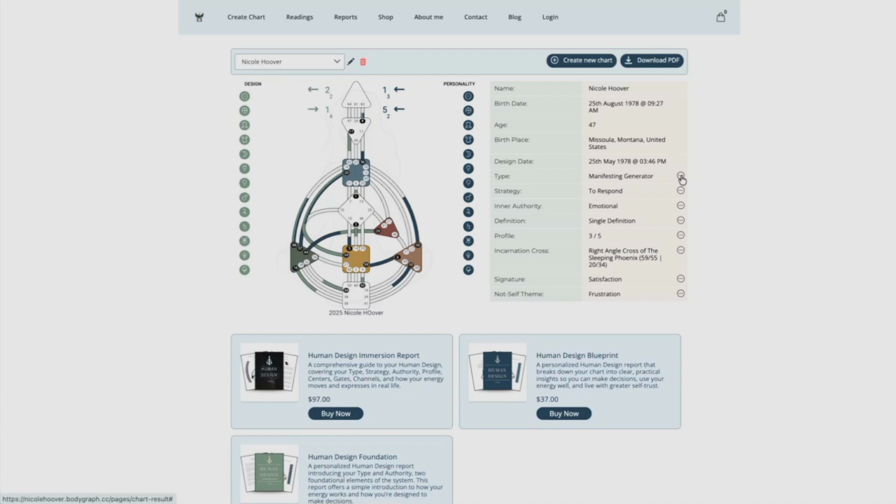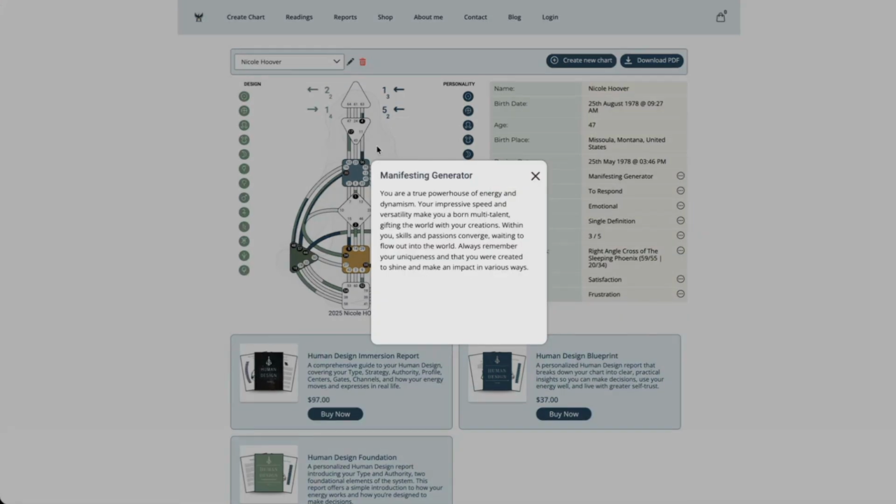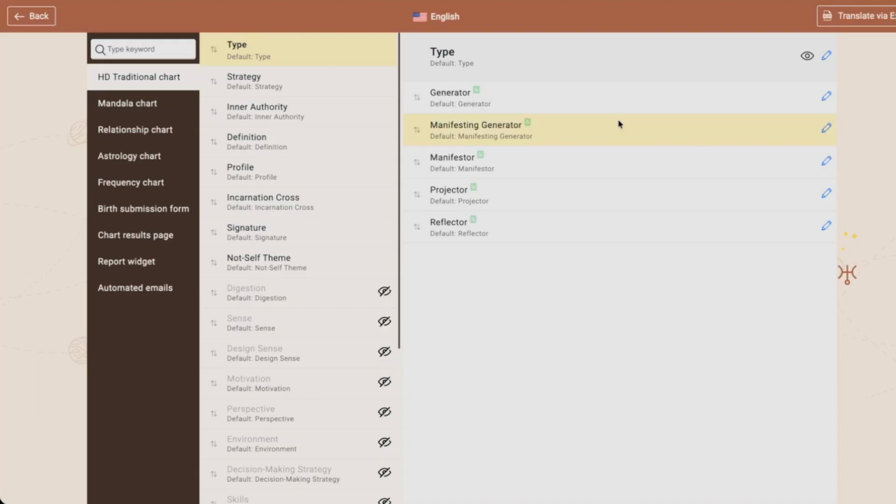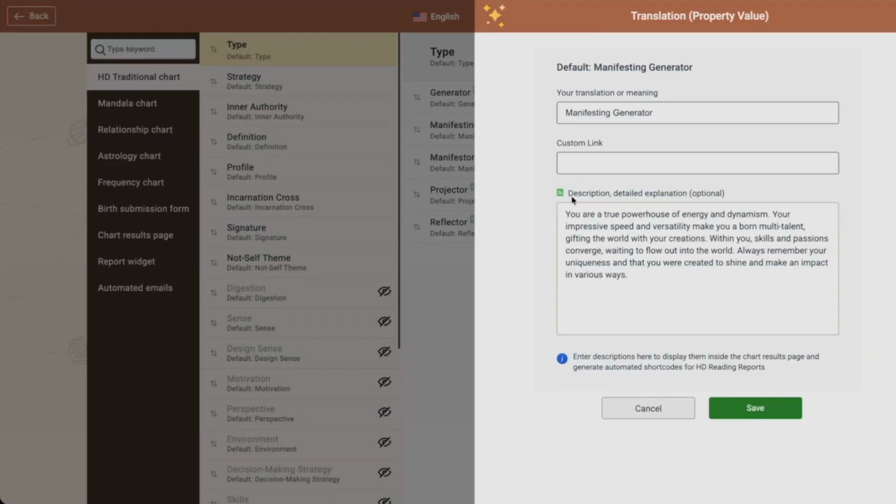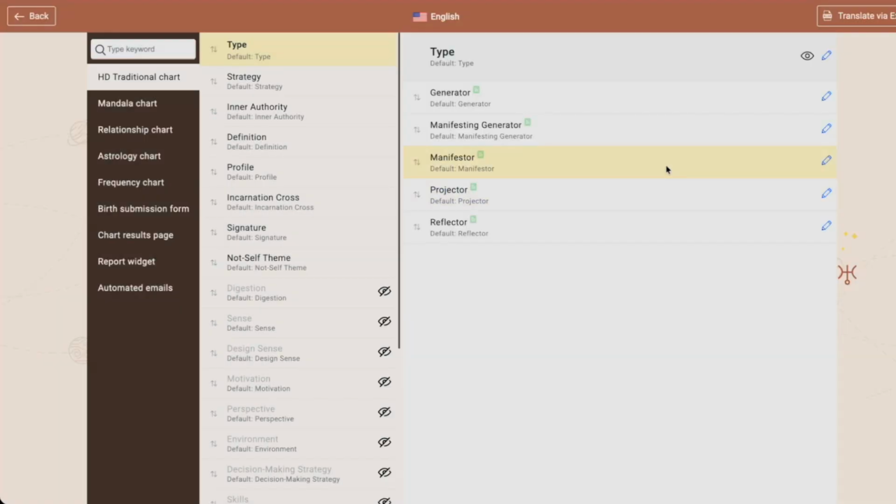If you click on these three little dots for manifesting generator, then you're going to see high level information about manifesting generators. And you can edit that by clicking this little pencil icon. You can either use what Bodygraph already provides, or you can put this into your own voice. You just type in what you want to change, click save, and then that's what will start being shown in that box.